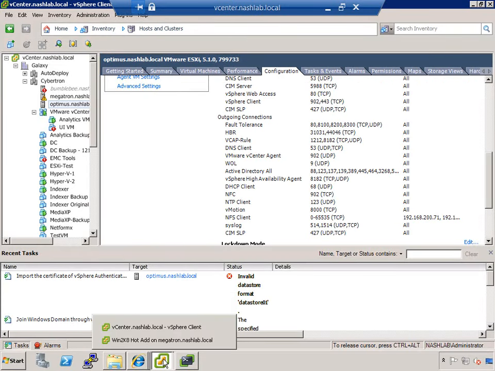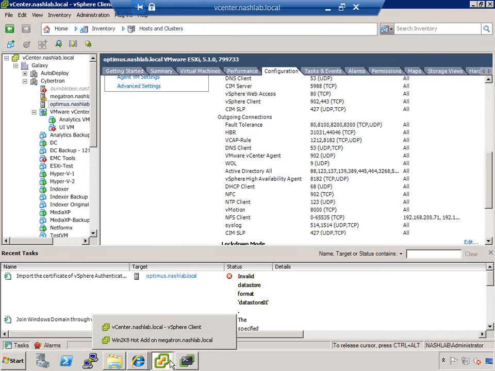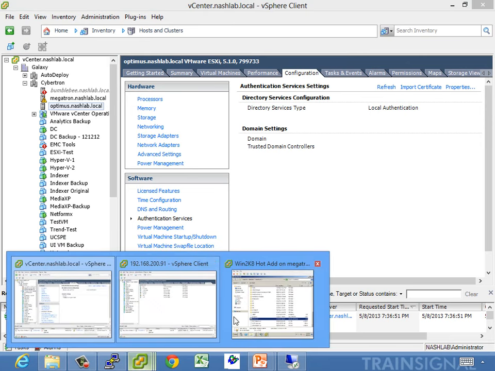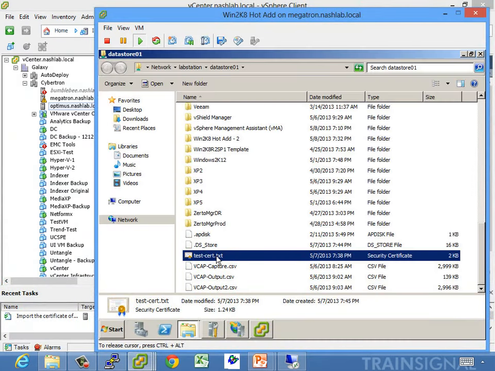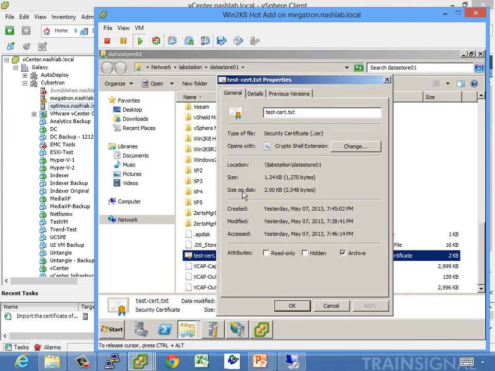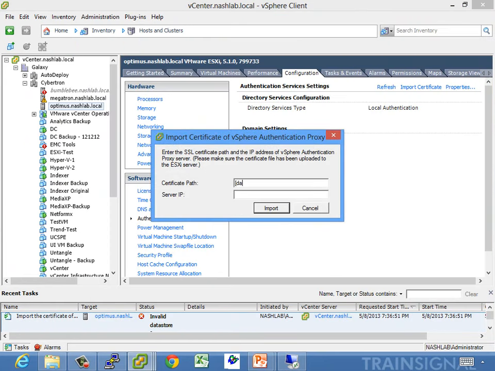Let's see. Nope. Oh, that's vCenter, that's why. Too many windows. Test-cert.text. Is that the right name? Yep, test-cert. So we'll try again. Import certificate. Oh, data store 01. Test-cert.text.